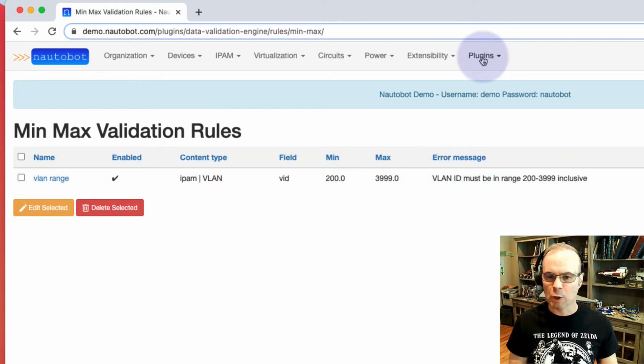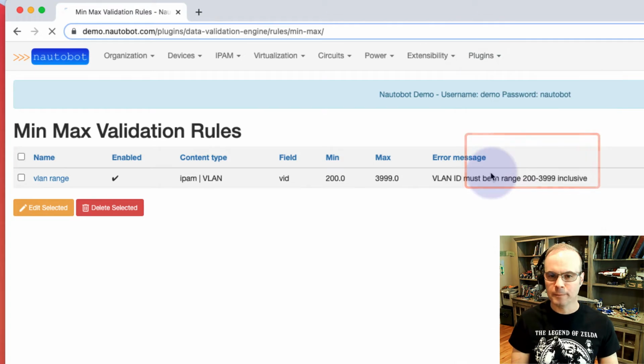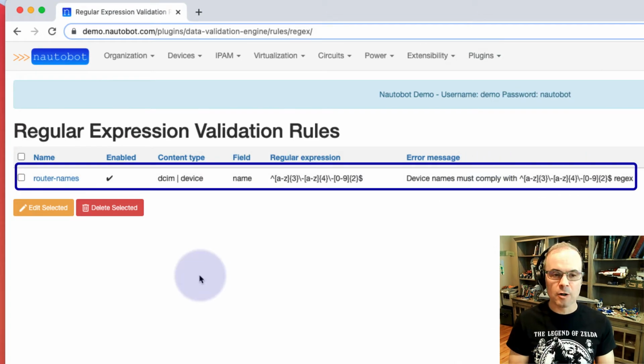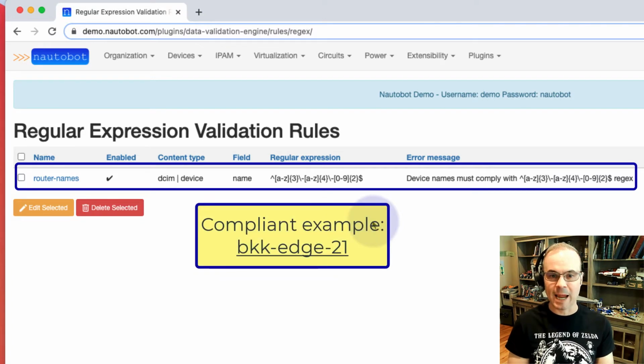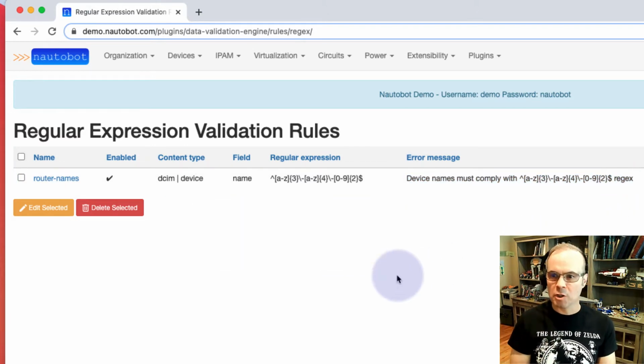Let's now go ahead and take a look at a regex rule. So the configured example we have here concerns device names. So we're putting a constraint on the name field for a device saying the name must comply to this regular expression. And I know that's tough to read right now. I'll go ahead and put an example of a compliant expression on the screen here. And then if we try to configure a device that doesn't meet that, we get this error message that we configured as well.